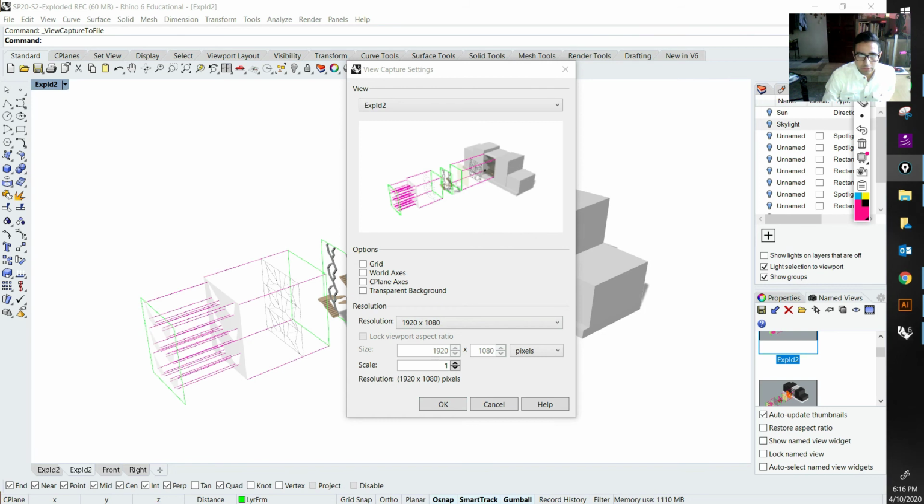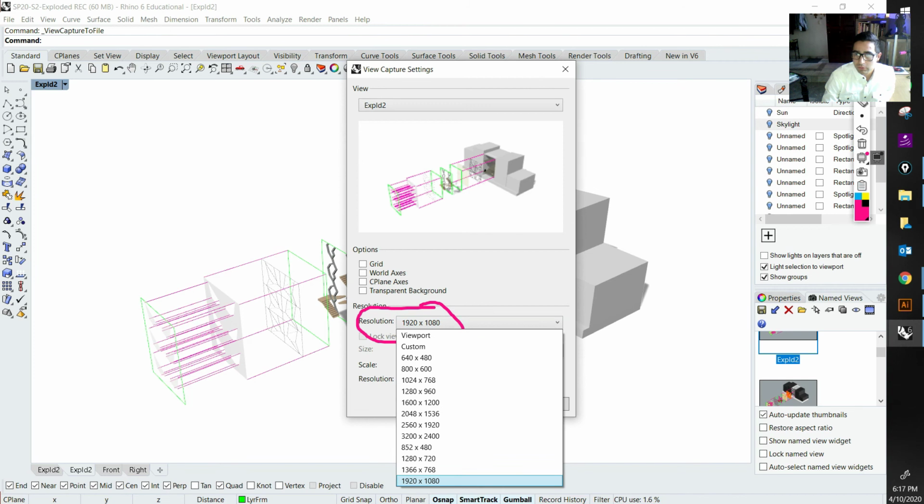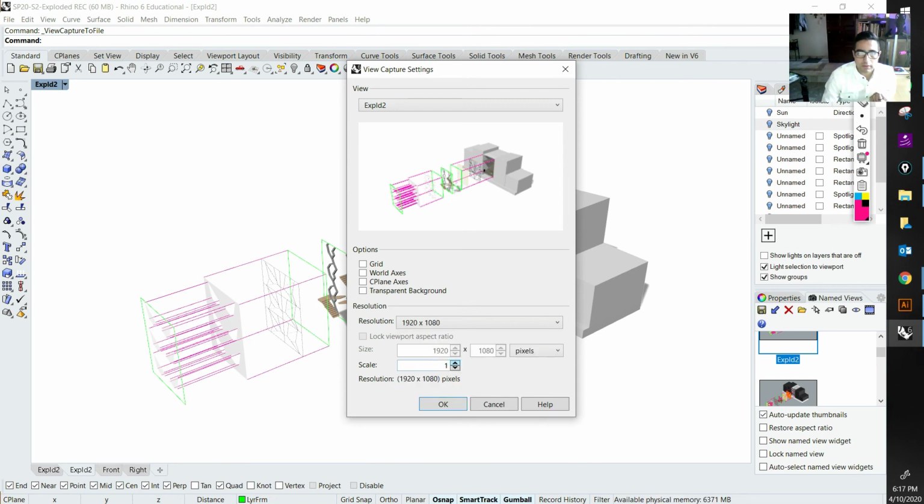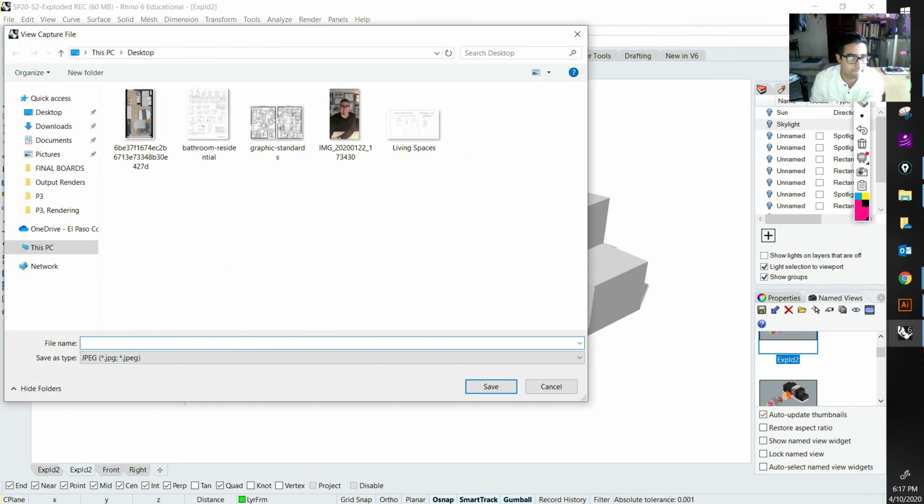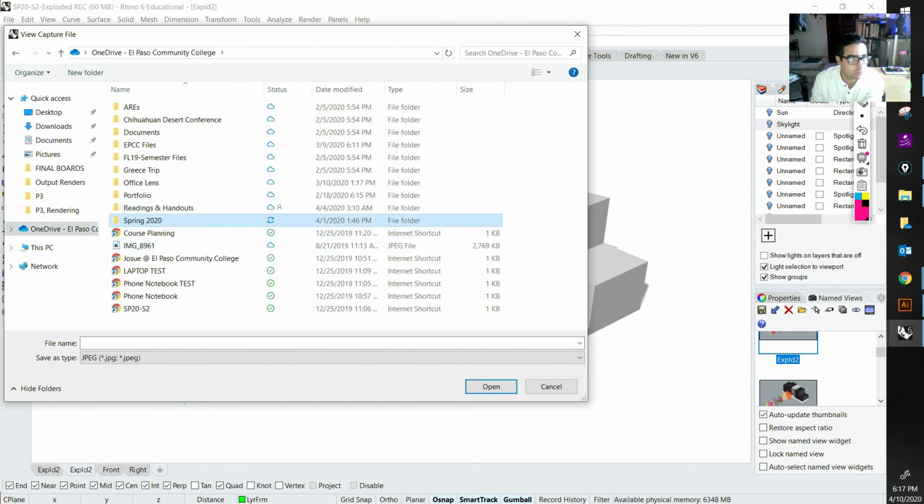Okay, so we go to View, Capture to File. That's the preview. Actually, something that I did change right here, what's the resolution? I think as a default, what you guys should have is viewport. I'm actually going to send it to the largest one that I have right here, which is the 1920 by 1080, since we're creating a relatively large sheet. So I'll hit OK.